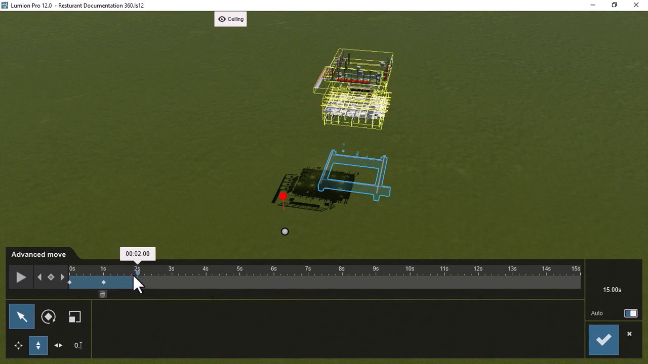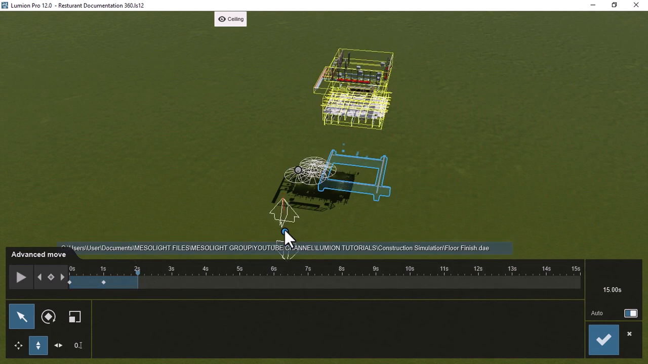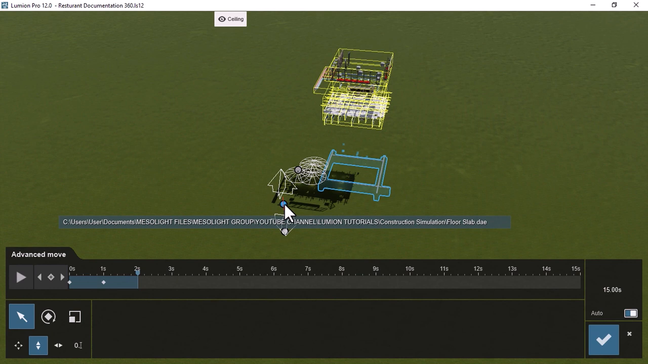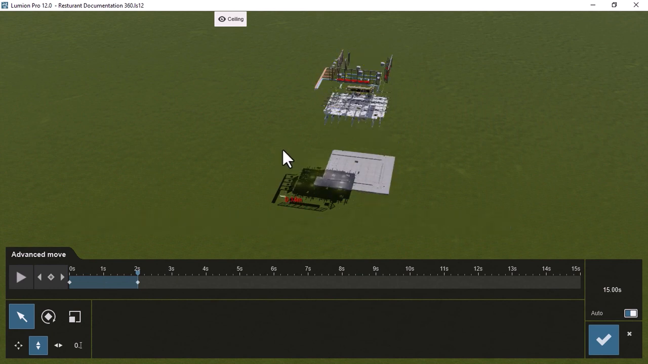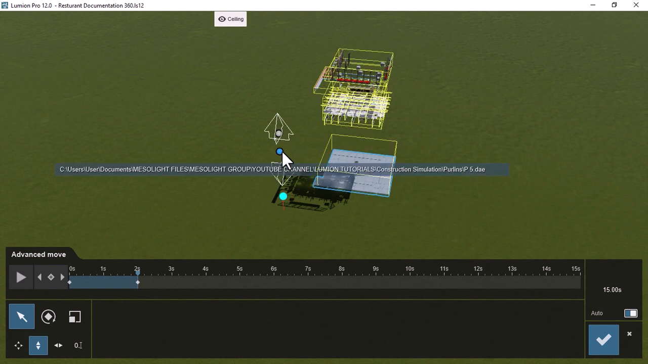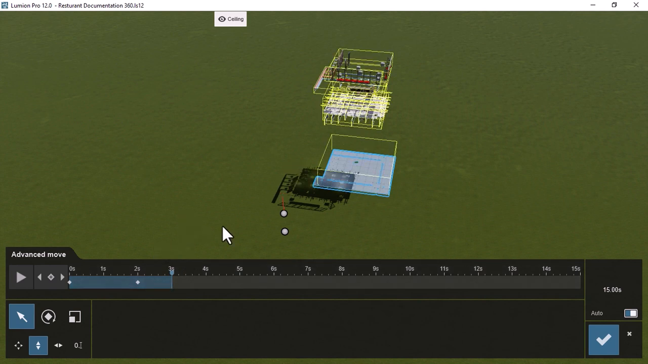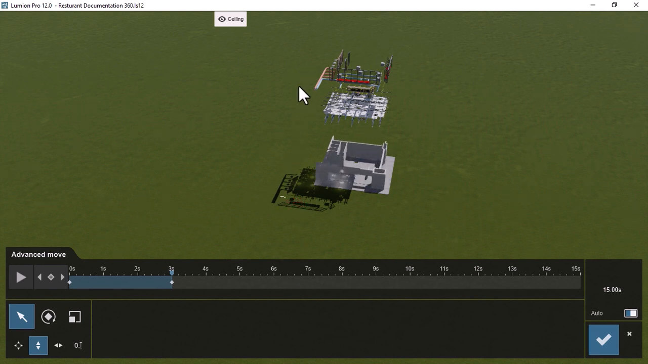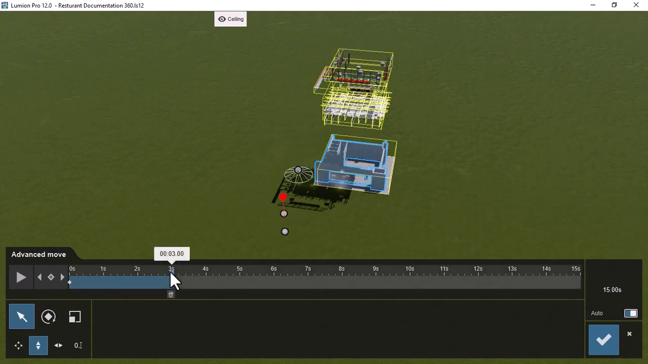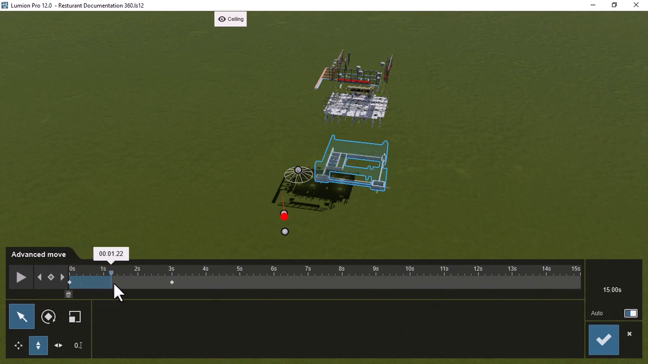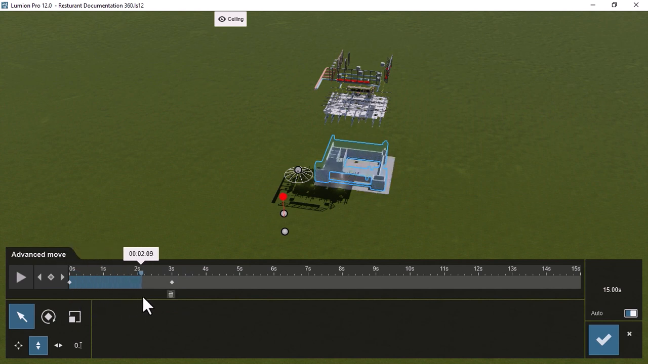From here, I'm moving to another second and bringing the floor slab to the original position. Then again, keyframe the walls, like so. Then you can try a test and see the results so far.